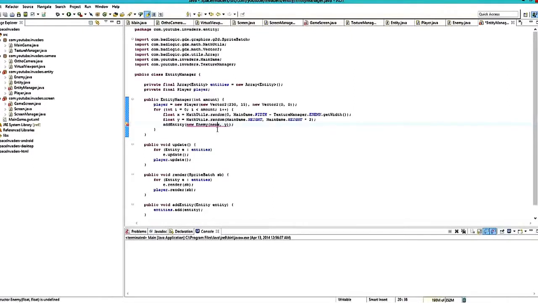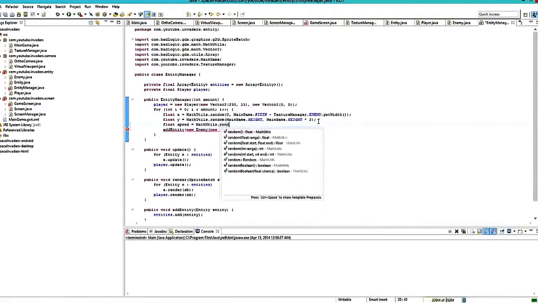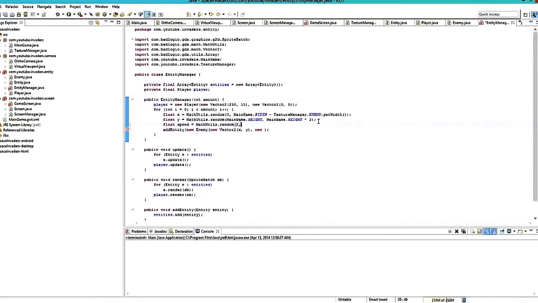Whoops, that's right. New Vector2(x, y), and then we want the direction. The speed we can actually do random as well. So we'll do float speed = MathUtils.random. We'll do 2 as the minimum, and we'll do 5 as the maximum speed. So it's going to be somewhere in between there.